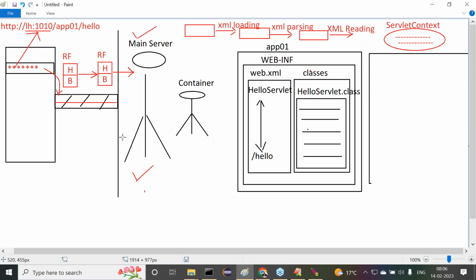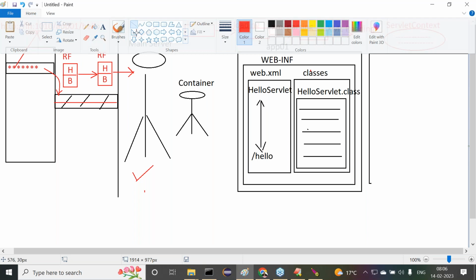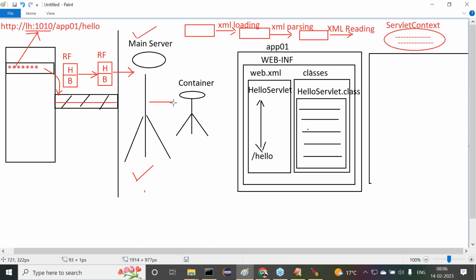Then immediately, when the main server understands that a request is coming for a particular servlet, the main server will forward that request to the container. Observe carefully. Now the request will come to the container. This is the servlet container.